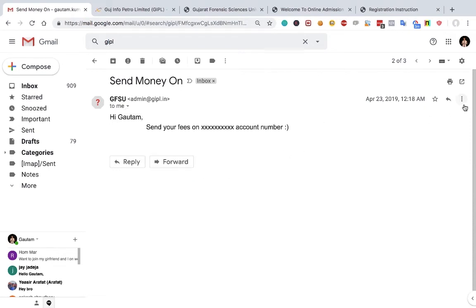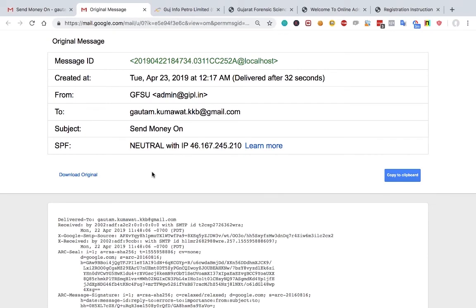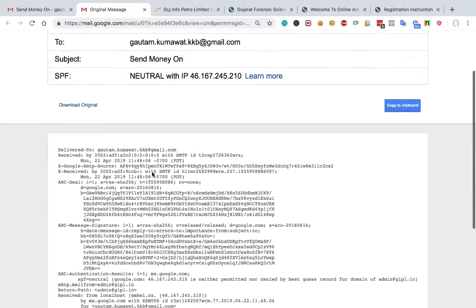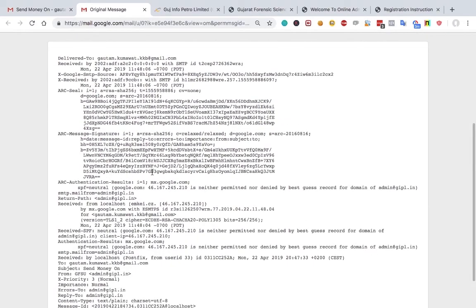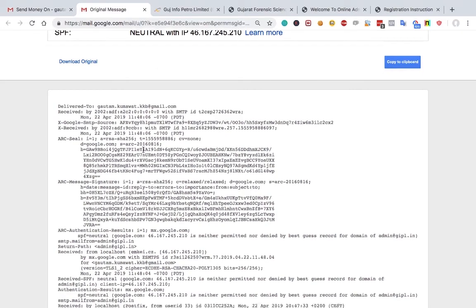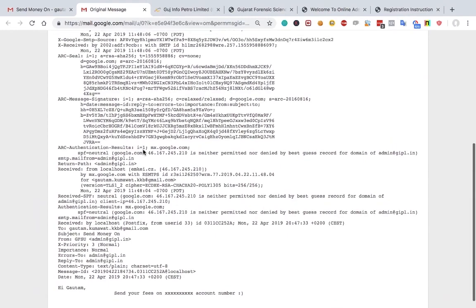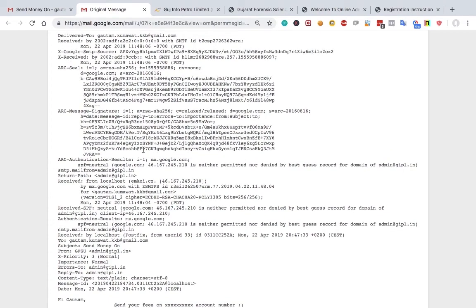So what I'm going to do is click on show the full header here. I will click on show original, and after that I will check where this email was generated from. This is basically the original email. You can even download it and use any open source website to check it out, but I'm just going to do it manually. So I will read out the code here, and let's check if I find any external details.